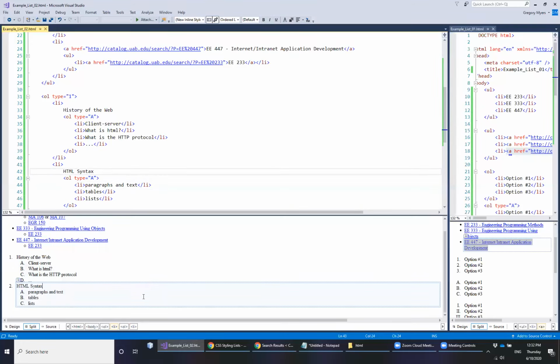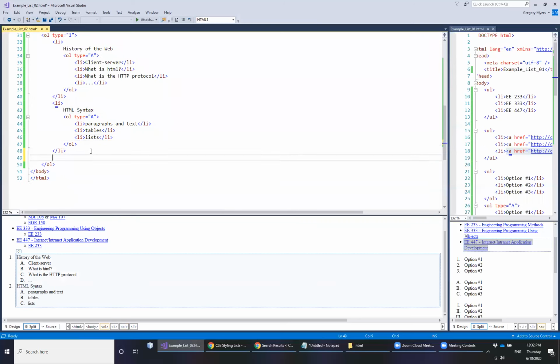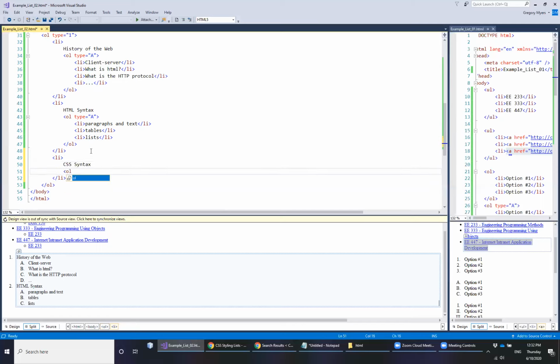Okay, so in this case, now we've got topic number 1, history of the web, topic number 2, HTML syntax, and so on. And then just to complete the trilogy here, I guess you could say, we're going to add one more list item, and that's going to be CSS syntax. And for the inner nested ordered list, we're going to once again have the type as alphabetic, and inside we'll have intro to style, and how about where to put it, and then advanced CSS. So that seems pretty reasonable there.